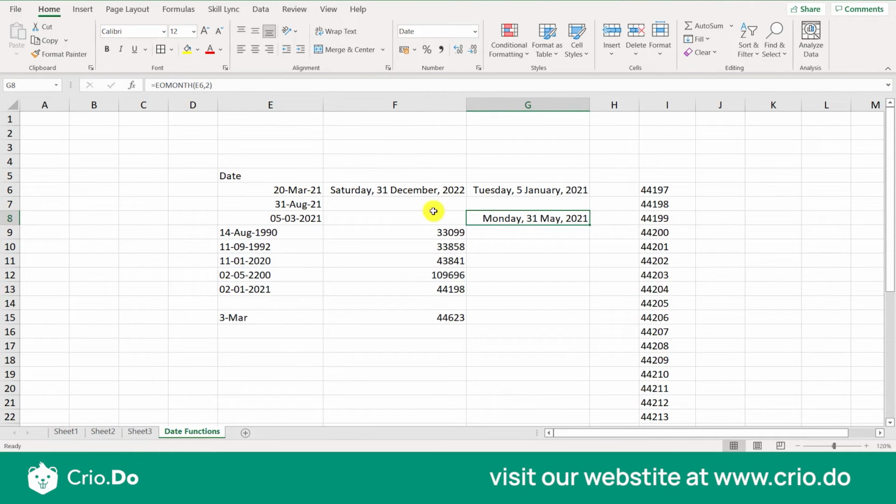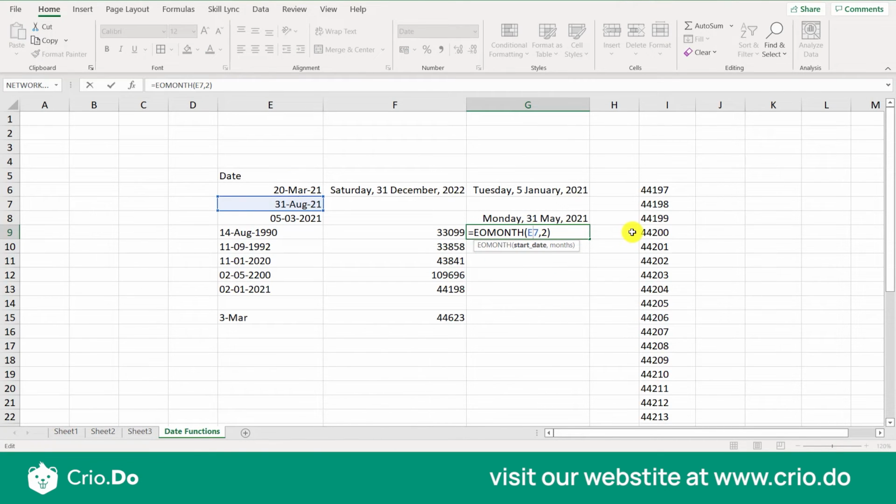So now I am getting for 20th March, it is Monday 31st May 2021. For the next 2 months, it is giving me the last day. So the last day of the next 2 months is for this May, I have 31st, not 30th. That is why it is returning me this date. Let me try for this 31st August as well. So let's pass this value to this reference. So now it is doing for E7, and for E7 we are getting the result 31st October 2021.